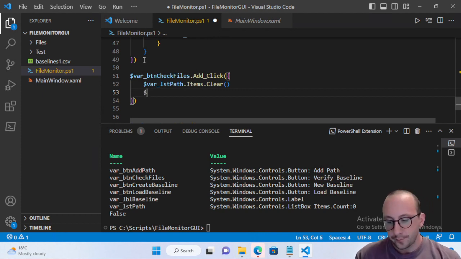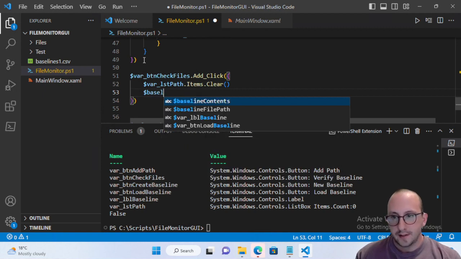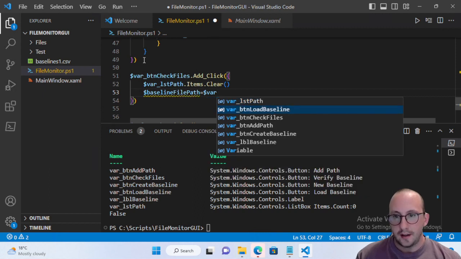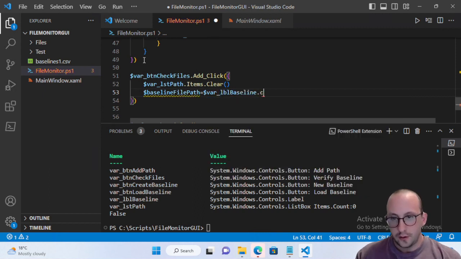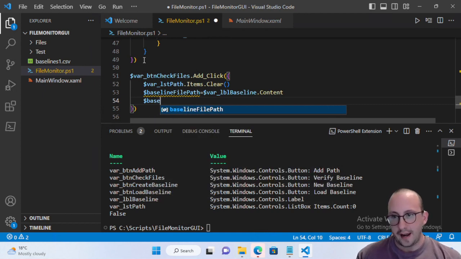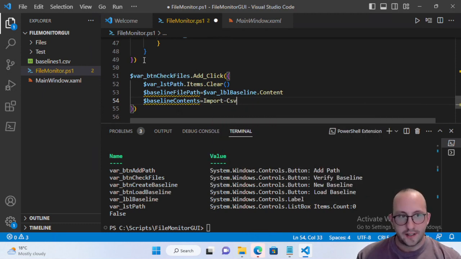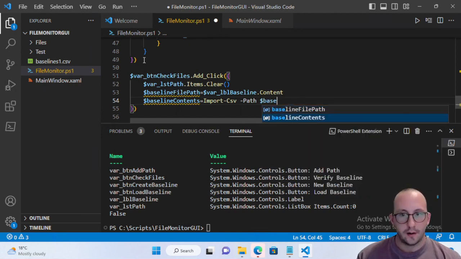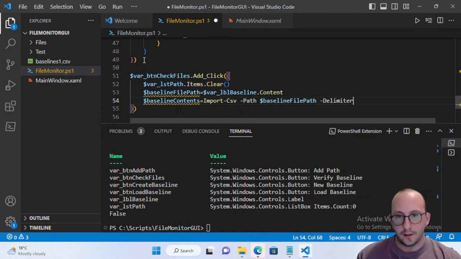I'm just going to be doing a very basic verify where it just gives us the output directly on the window here. So once again, we're going to do a baseline file path is equal to the label here, dot content. And that's it. And then we're going to once again create a baseline contents, and we're going to make that equal to the import-csv path, and then the baseline file path, and then the delimiter.